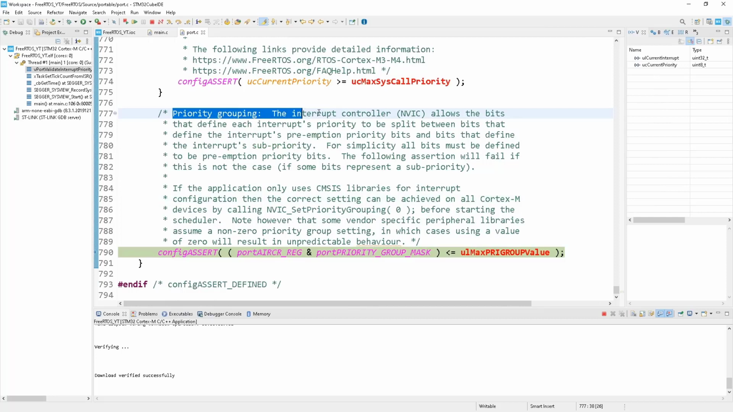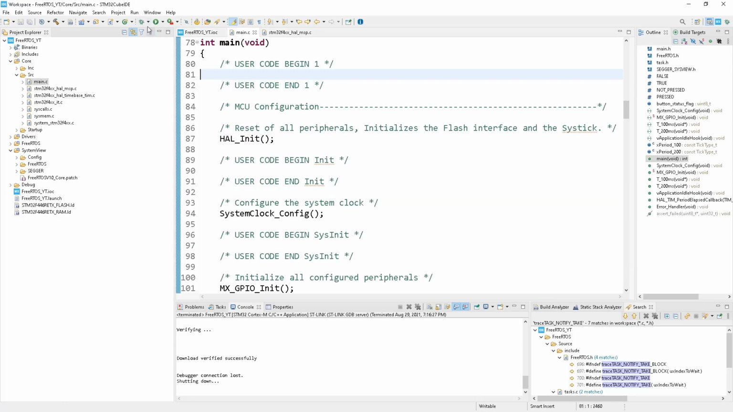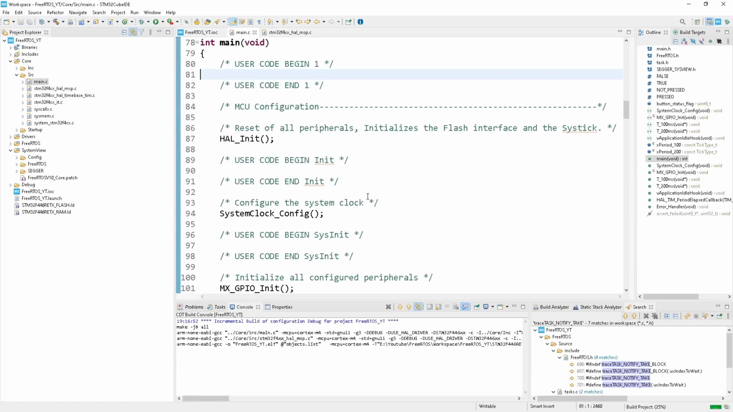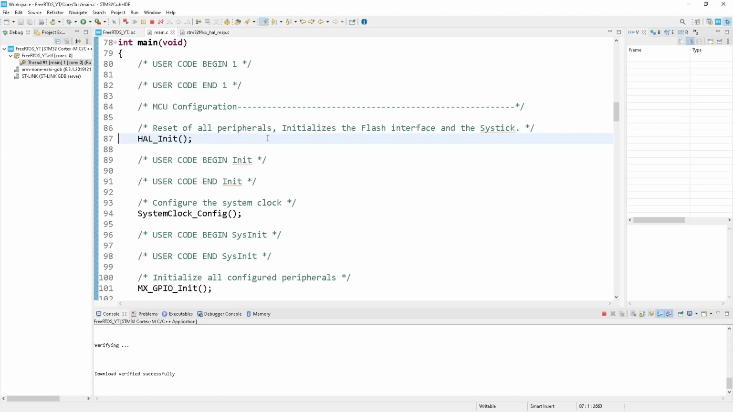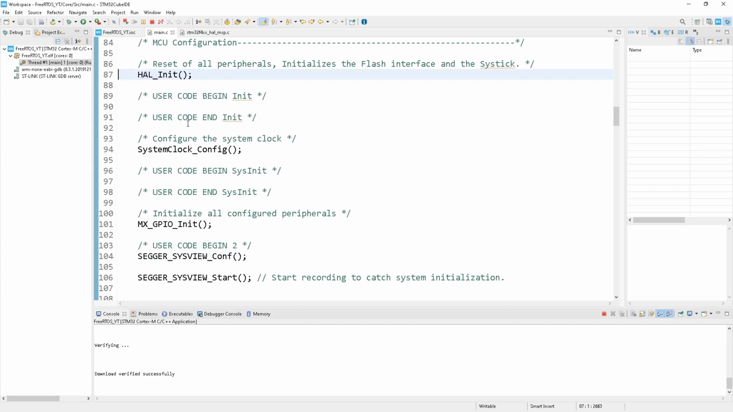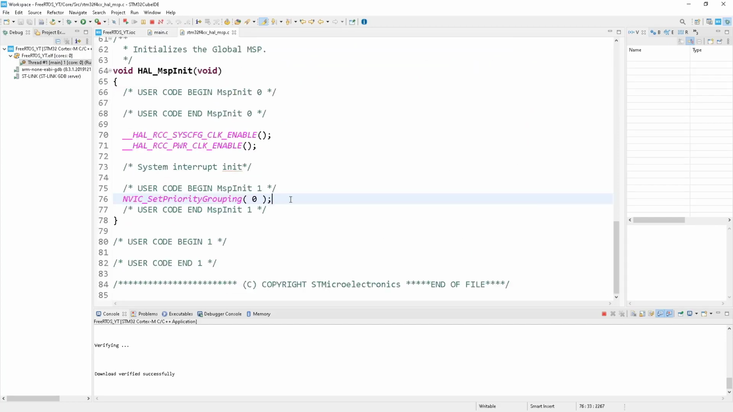So priority grouping. The interrupt controller allows the bits. So we need to call this function. So let's copy these functions inside MSP init. And I'm going to build the project again. I'm going to debug as STM. So the LED is working and the button. So for now, I'm going to keep the modification as it is.